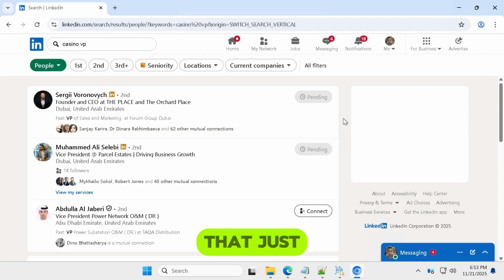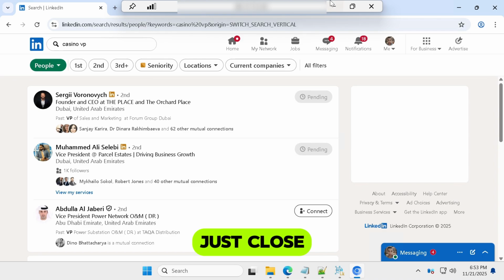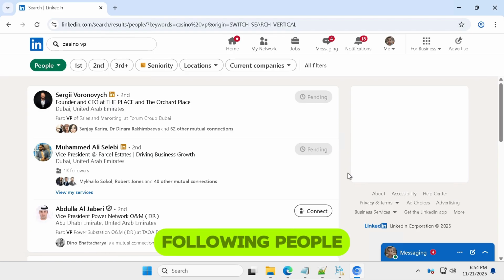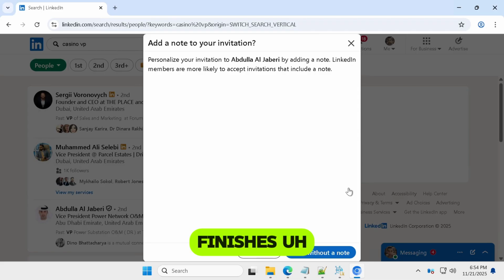So after that, just keep it on your server running 24 hours. You can just close the connection from here and it will keep working, and then you go back to your own PC and do other jobs. So now let's wait for the program to complete the whole task. It also has a feature for following people, not only connecting with people. Let's wait until it finishes all the jobs.